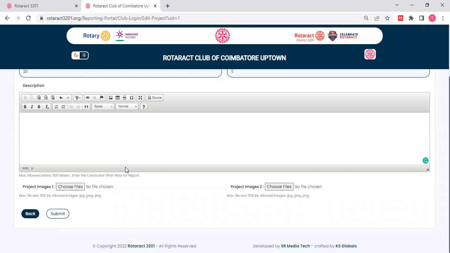And you should upload only the photographs from the back camera. Back camera, no selfies, no front camera photos, nothing. You should not upload any of your selfies or any of your front camera photos. Only the back camera photos have to be uploaded. So that is very important in reporting.